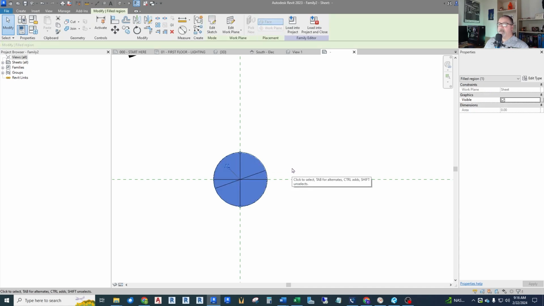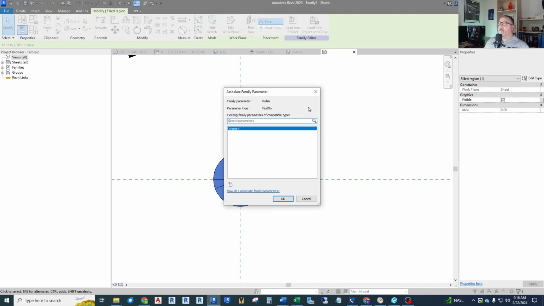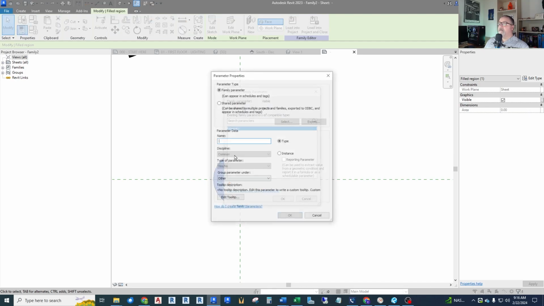I want to make the visibility of this have a parameter. I want to be able to get to this filled in region. So under visible, I need to go to the right and associate it or map it, again, like we did before, with a family parameter. Create a family parameter. I'm just going to call this emergency. And it's going to be a yes, no type of parameter. Yes, emergency, no for visibility.